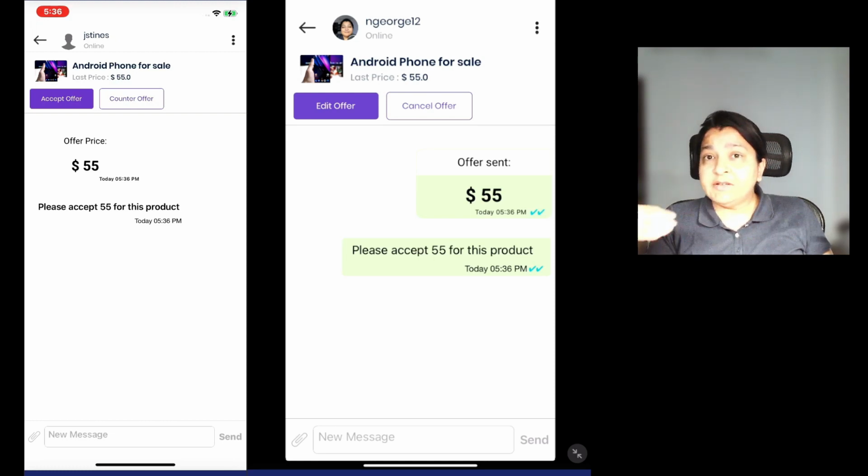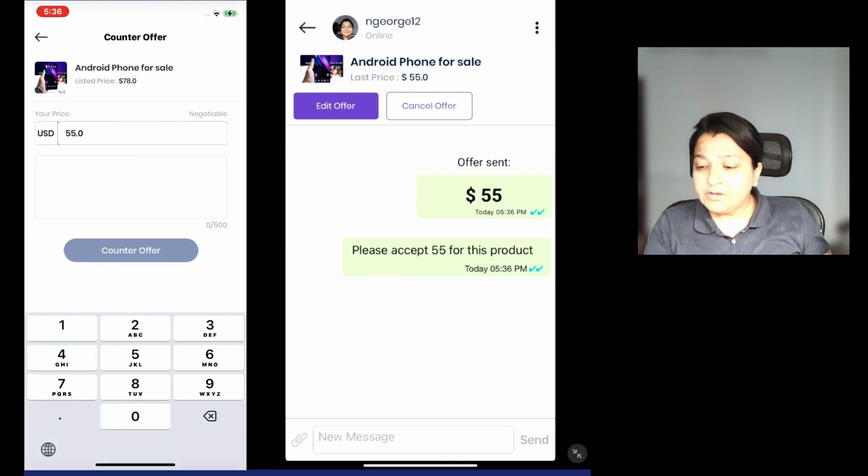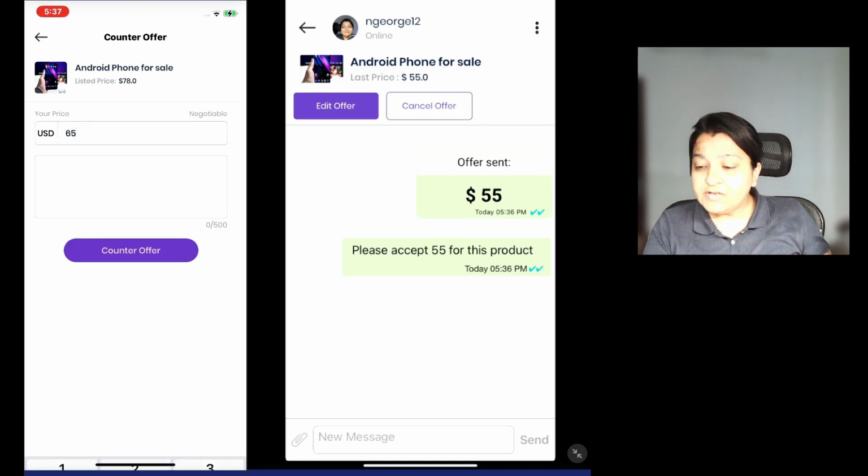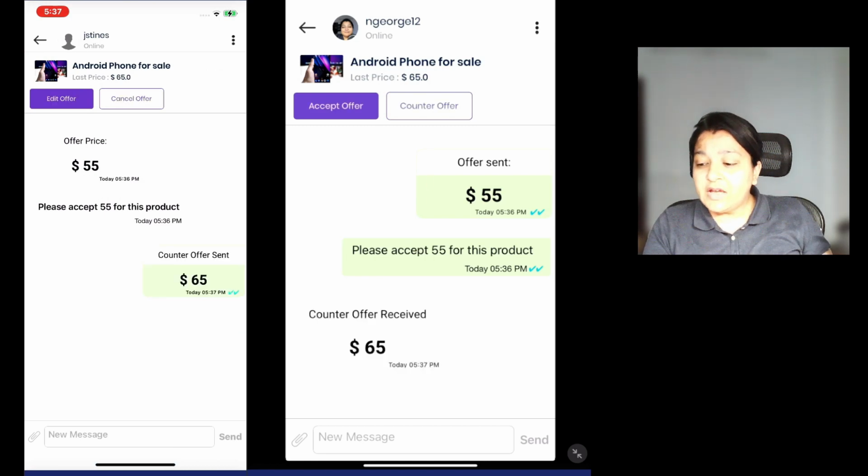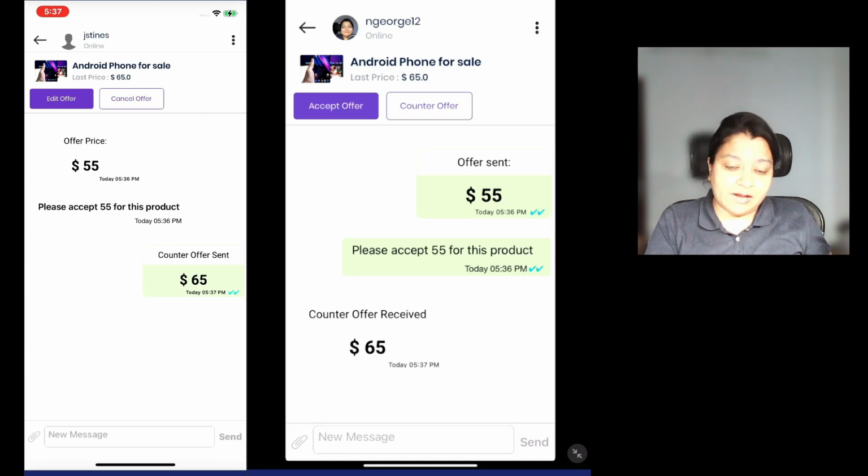Now I, as a seller, can choose to counter it, or I can choose to accept the offer. I'm going to counter this offer and say no, instead of $55, I can sell it to you for 65, because my original listed price was 78. As you can see, the buyer also got notified that I have sent a counter offer of 65. Now the buyer can again counter that offer, or they can choose to accept it. So I'm going to go ahead and accept this offer. Yes, I want to accept this offer.